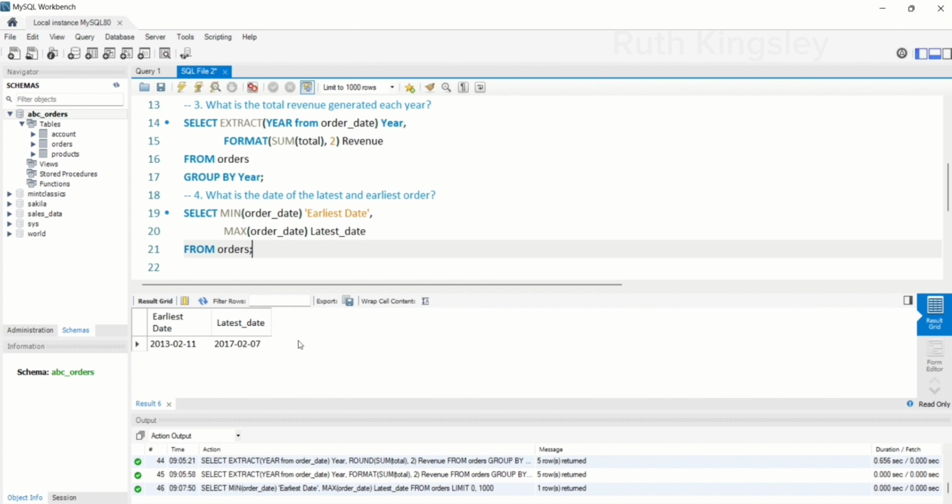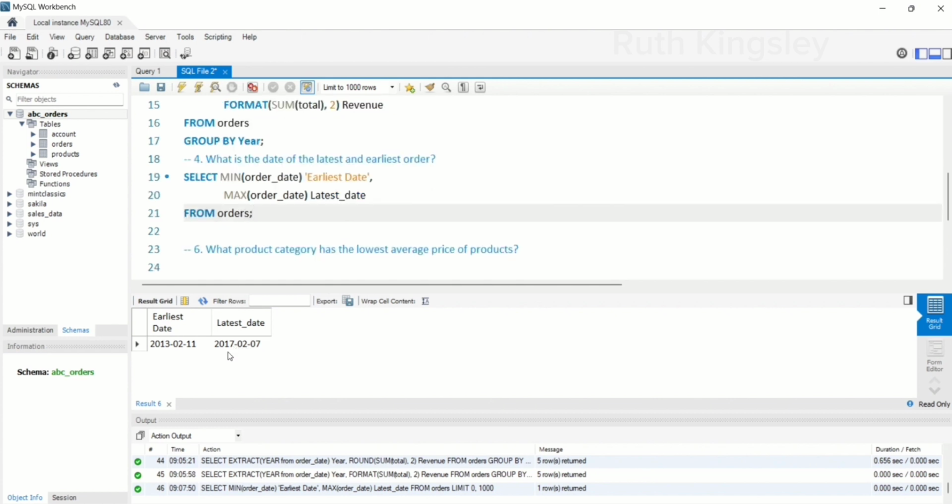So you can see that this is our earliest date. The earliest date is 11th of February 2013, and the latest date is 7th of February 2017. So this also gives me an idea of the time frame for this data set that I am working with.